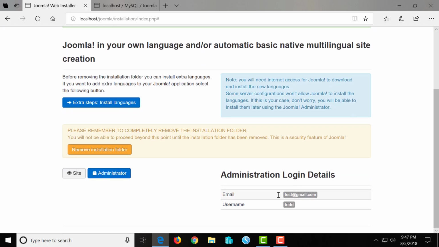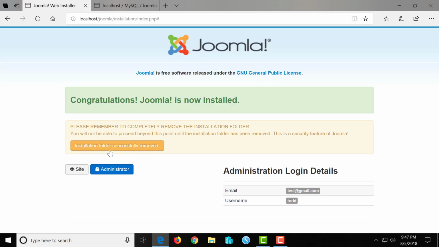Now you're going to have a warning section here. It says please remember to remove the installation folder. It's a security risk, so that's what we're going to do. Joomla does it for you. You just click remove installation folder and voila, it is done.